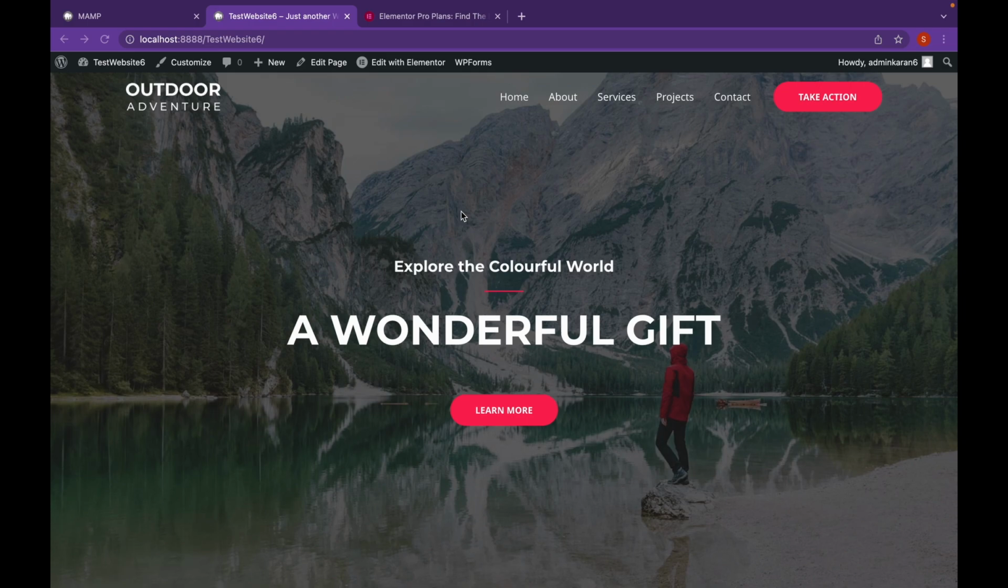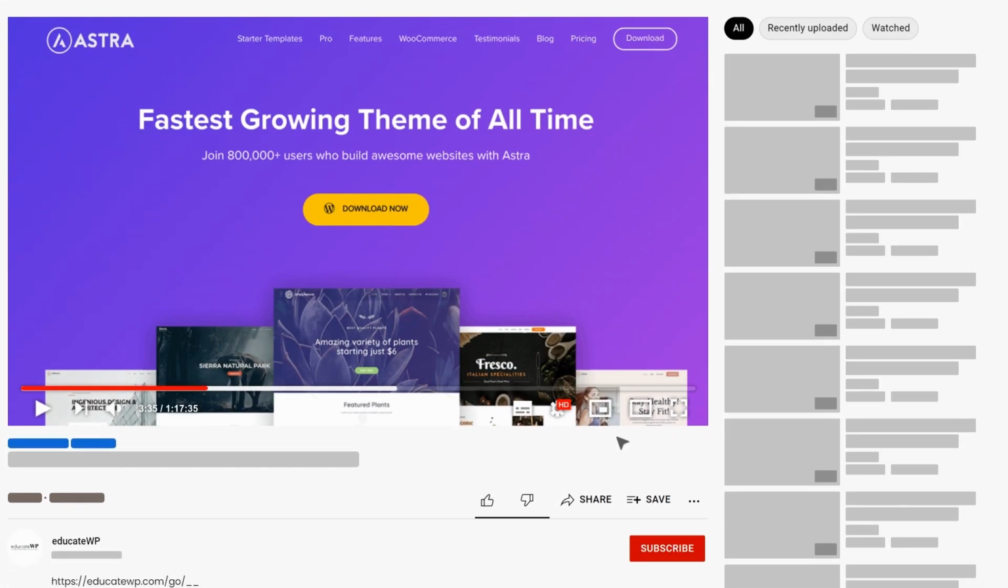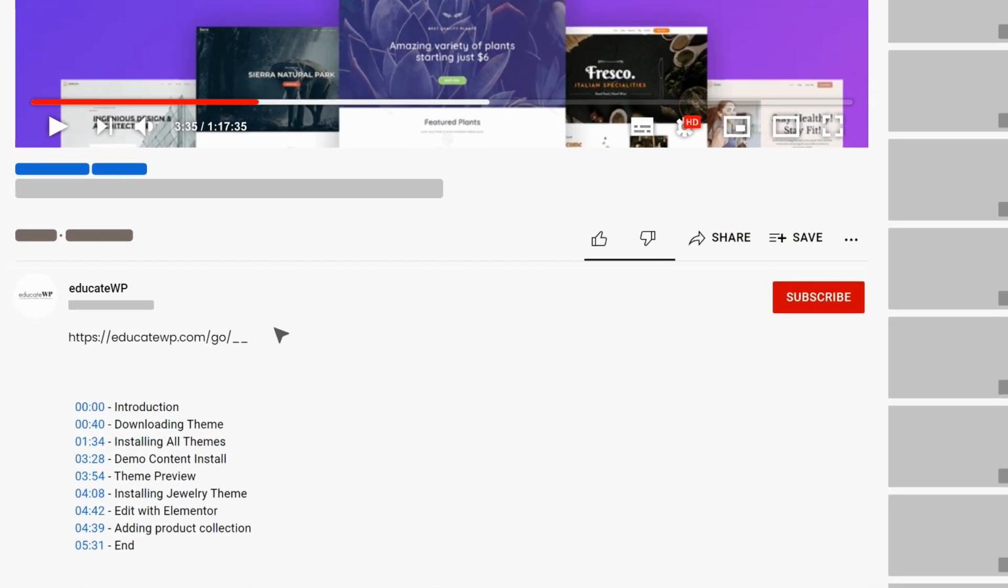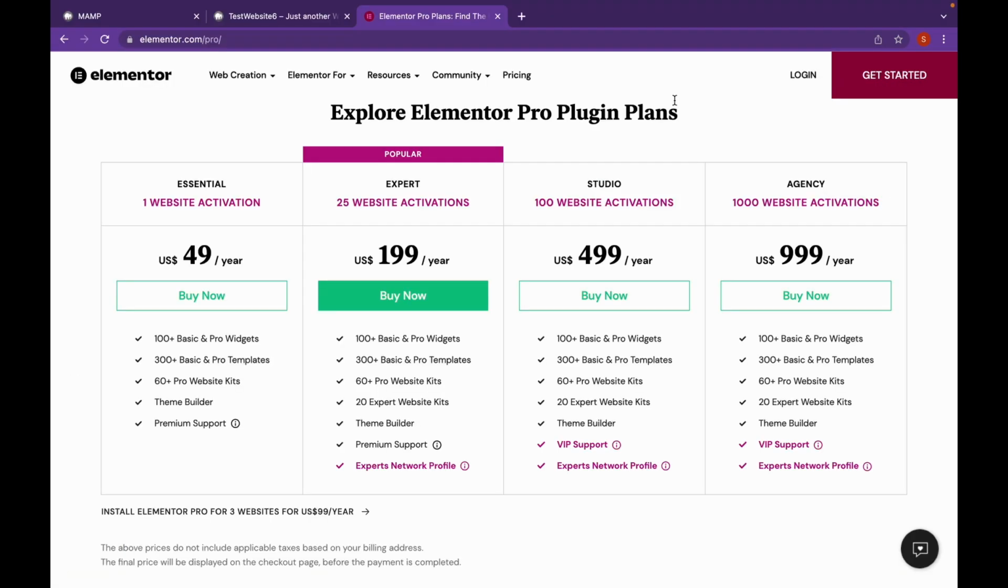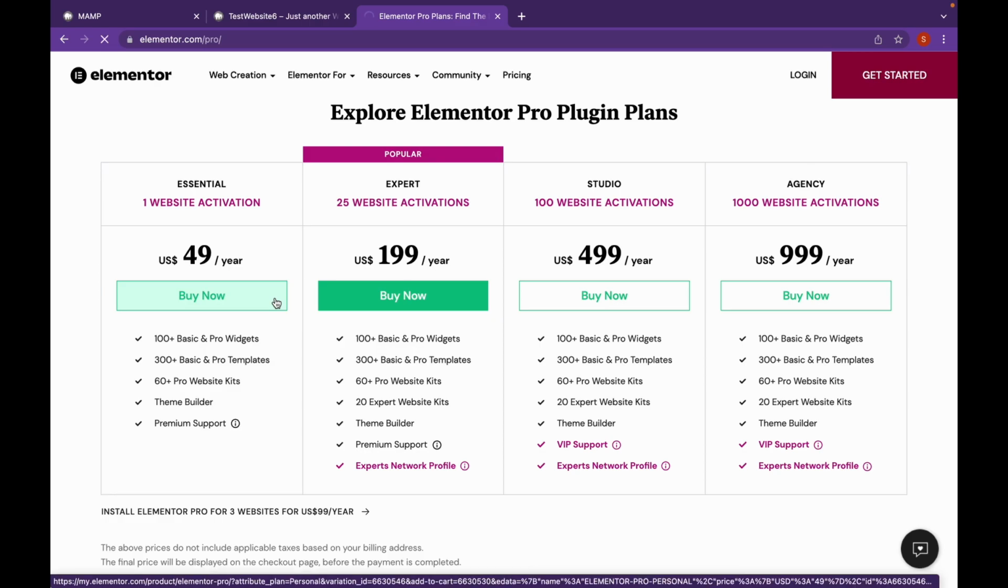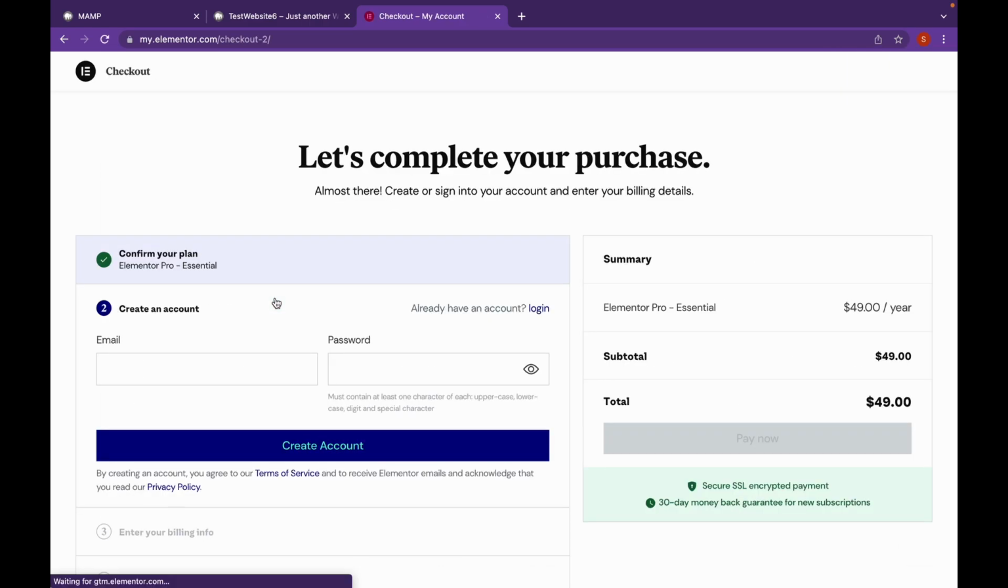First of all, we're going to need Elementor Pro. Let's head over to Elementor Pro website. Click on the plan that suits you the most and then click on Buy Now. After you complete your purchase, they will give you a zip file.